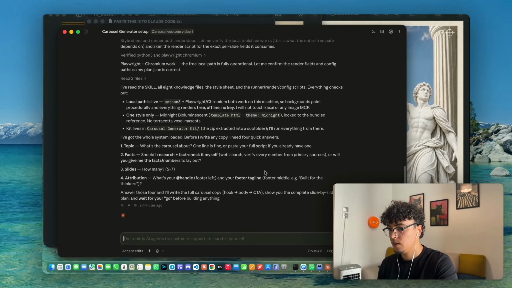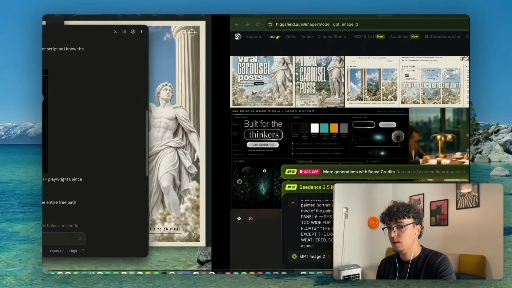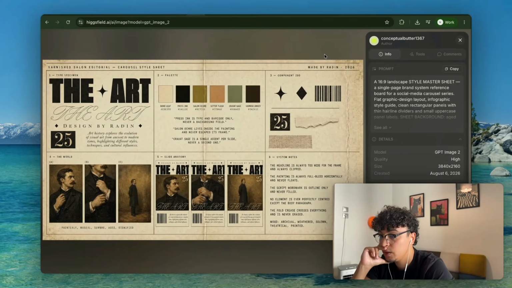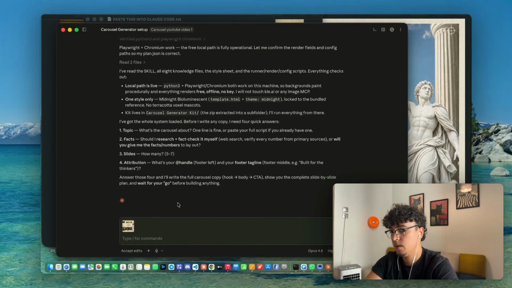and we go back to our Claude. Okay, it looks like it has been installed, but I do want to change the style sheet reference. I want to see how it looks like first. Here's the style sheet reference. I think it looks pretty dope. It's exactly what it's supposed to be building. So we're just gonna take this, download it, I'm gonna drag it and drop it here and say, use this as a style reference for my carousel.